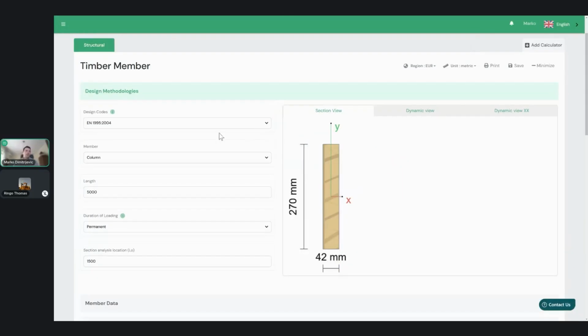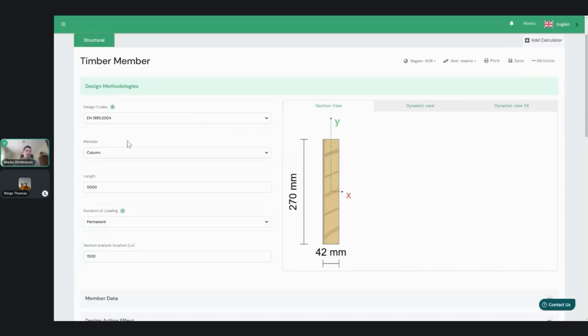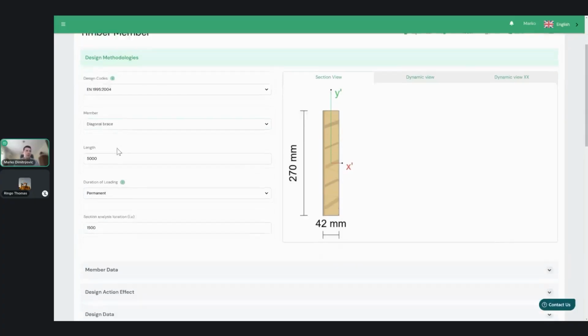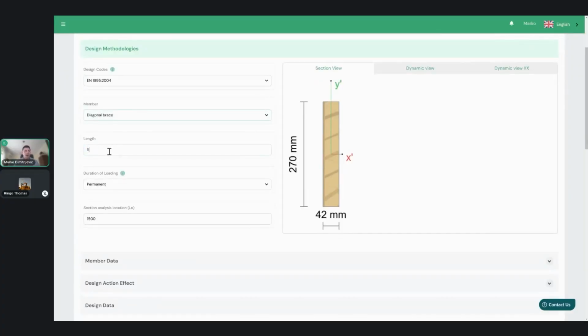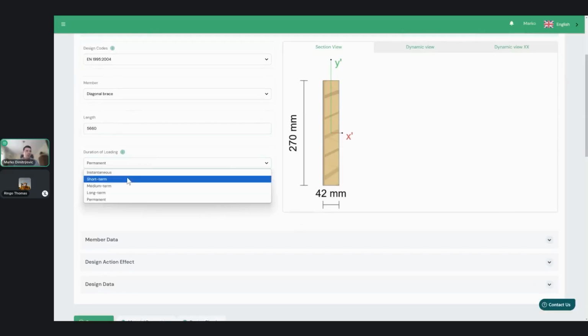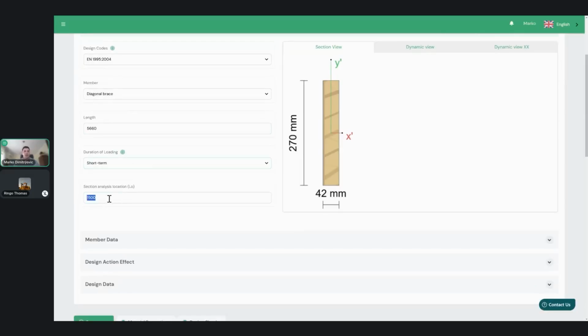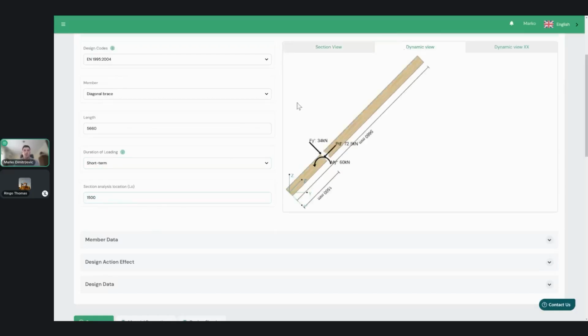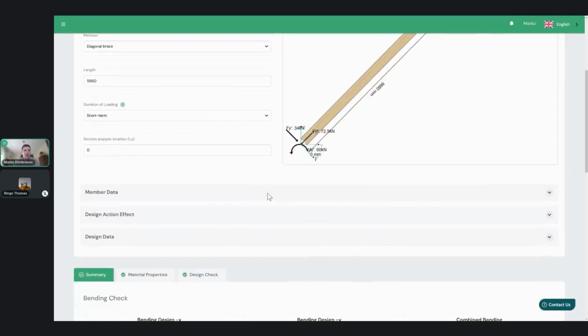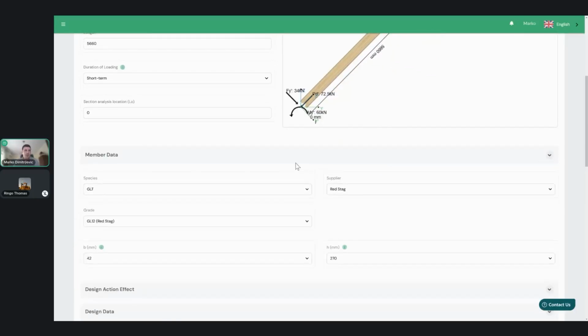For the beginning, we have the option for selecting the design codes. We have Eurocode calculation, and we'll select diagonal brace. For length, we have 5660 millimeters. For load duration, we're going to input short term as we have wind. The section analysis is just information about dynamic imagery, so it is not relevant for the calculation. It's just information about where the forces are applied from on the section you want to check.